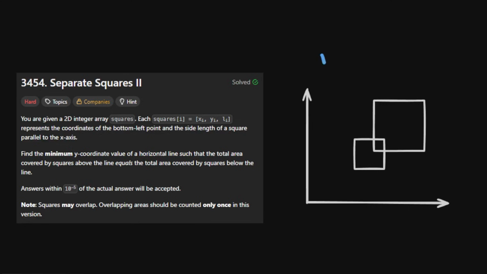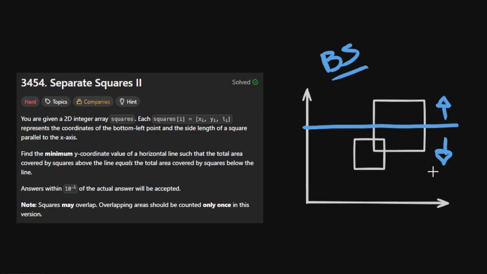Maybe you are thinking about running a binary search to try different values for y. So if y is here, we are splitting the squares at this point. And we need to compute the areas above and below the line. The area above the line is easy, that's what we did in part 1. For the area below the line, if we compute overlapping areas, this is also easy, that's what we did in part 1, but here, overlapping areas should be counted only once. So we need to count this only once.